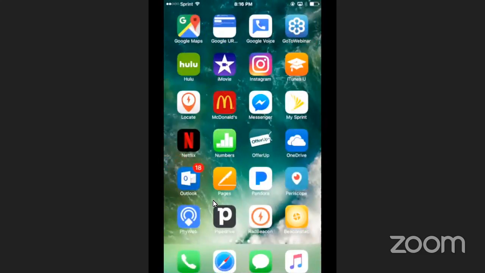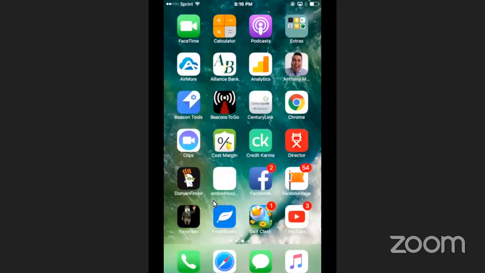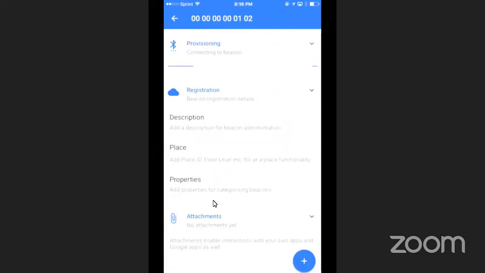Now we're going to come over and go up to the beacon tools. And it's going to pull up the beacons here. And you can see my Eddystone UID that I just put in and the Eddystone URL. We're going to go in and register this now. It's connecting to the beacon. Now, this is actually inside Google right now, okay?